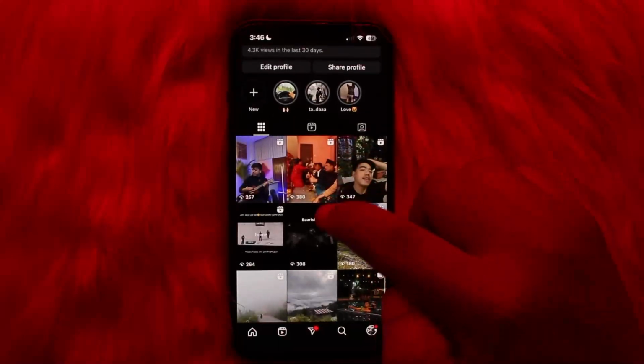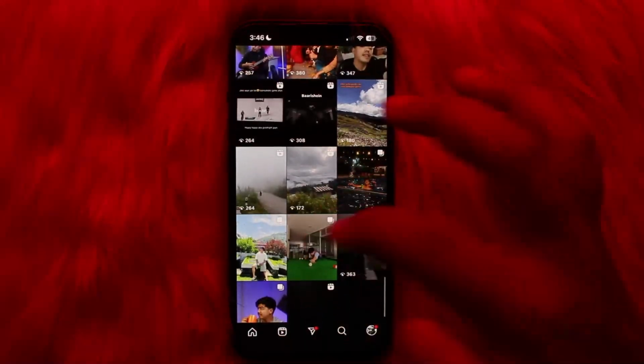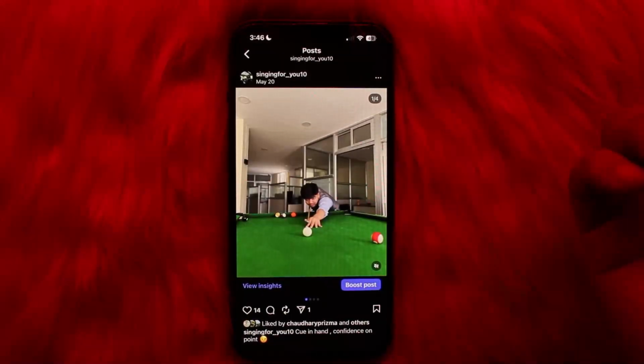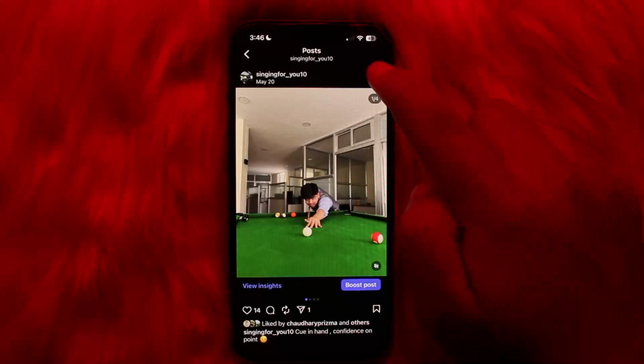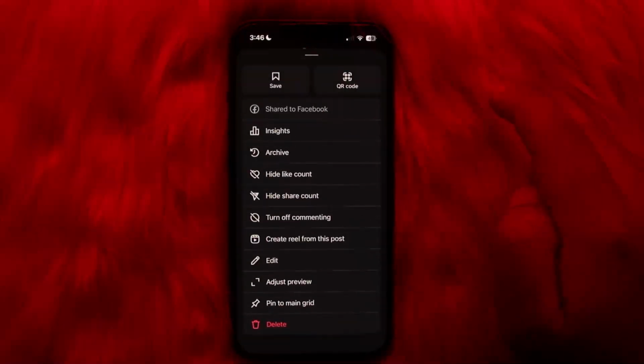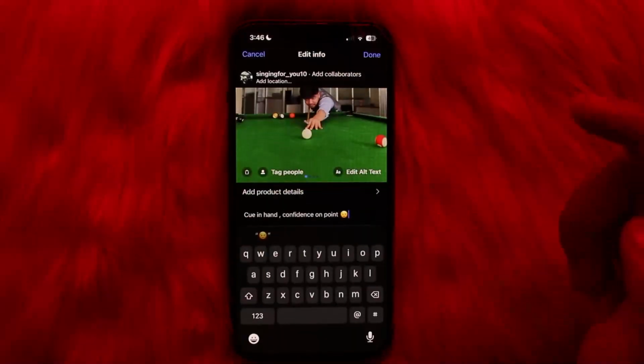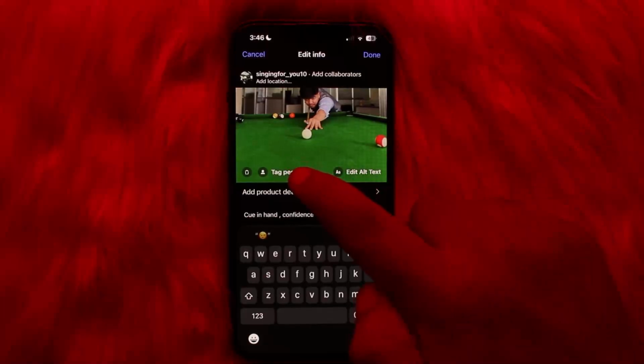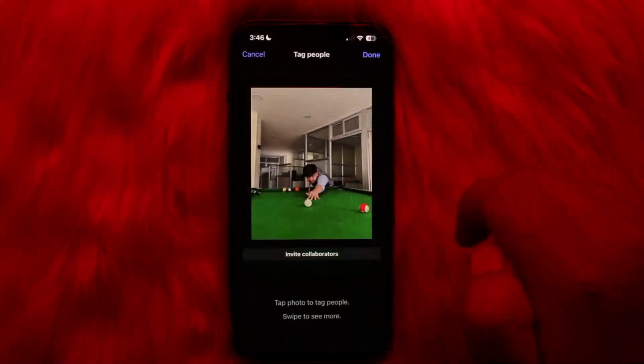For instance, this is the post that I have here, this picture, and I want to tag someone on it, right? So what you can do is you can tap on the three dots at the top right corner, and here you can tap on edit option. Once you tap on edit, you'll get the option to tag people right here. As you can see on the screen, tap on tag people and tap here.